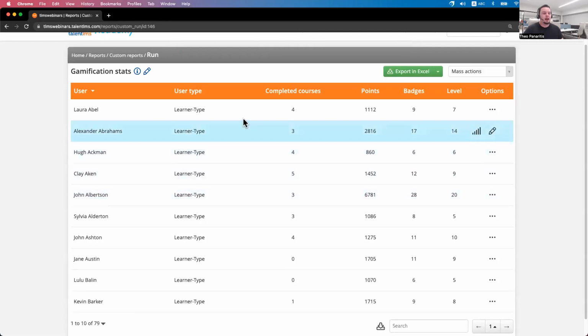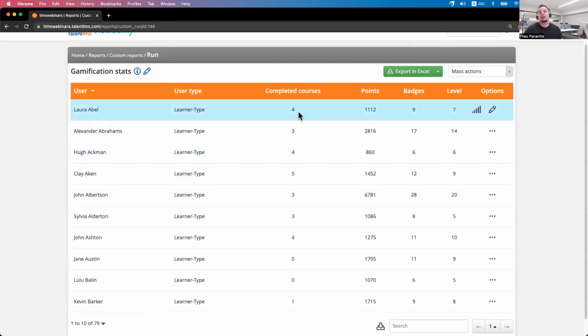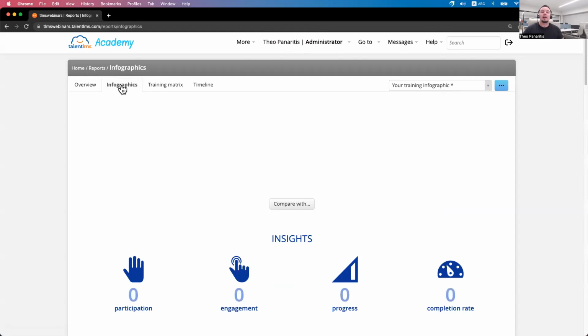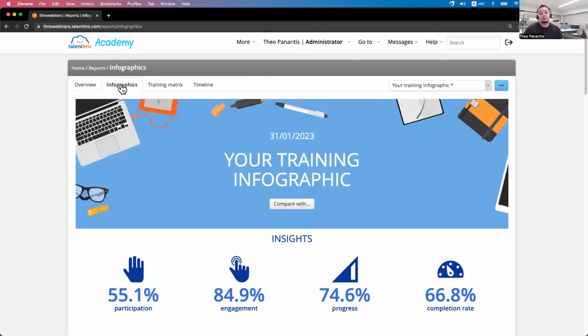The users, the type, courses, points, badges, level, and of course, you can add more rules, like users belonging to a branch, users belonging to a group. And the final type of report, which is not a report, but I like to call it a report, is the infographics.